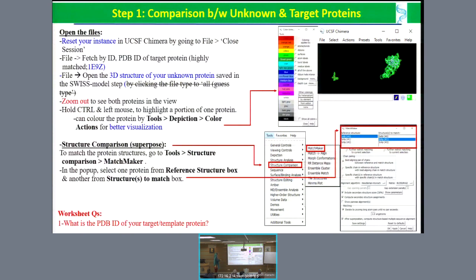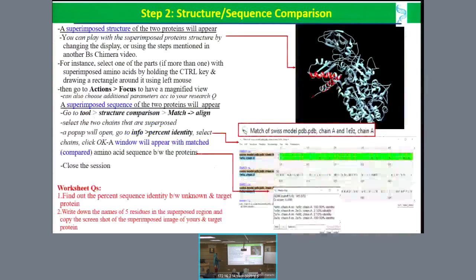For a structural comparison, you just go to Tools, then Structure Comparison, then Matchmaker. When you click on it, a pop-up like this will open, asking what you want to match. In the reference section, I'm highlighting this protein, and in the other section I'm highlighting this protein. I'm telling it to compare these two with each other. Once you click apply, you get the comparison.